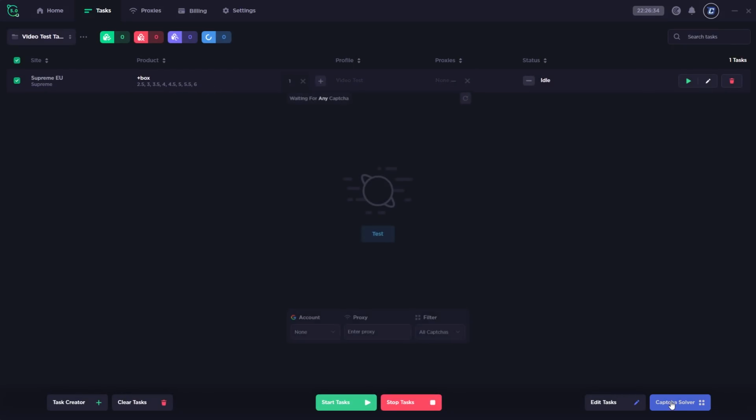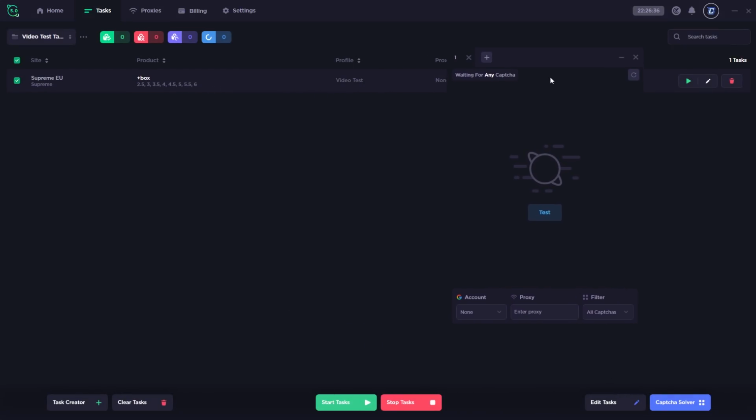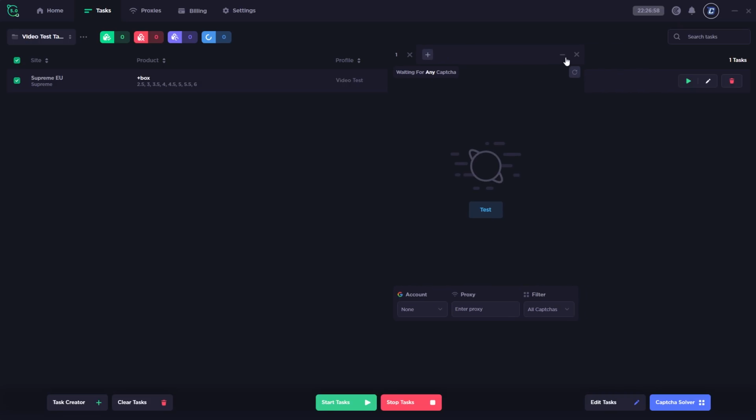Then we also have the captcha solver, so you can pop up the captcha solver. You can select a Google account if you have put one into the bot. You can enter a proxy, and you can filter the captcha here if you wish. You can also add more solvers, and you can also refresh this solver. Then you can minimize it and X out of it, which is what I'm going to do now. Once again, you can search your task.